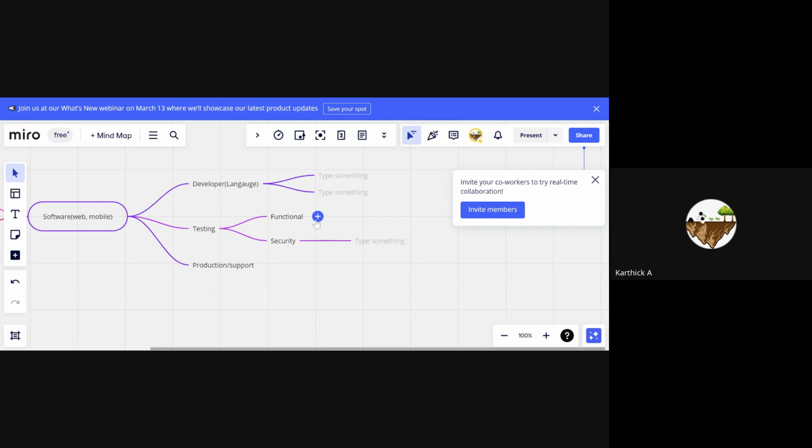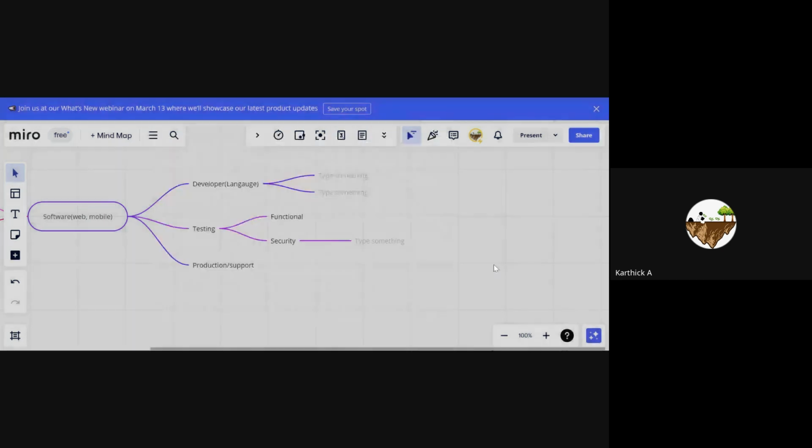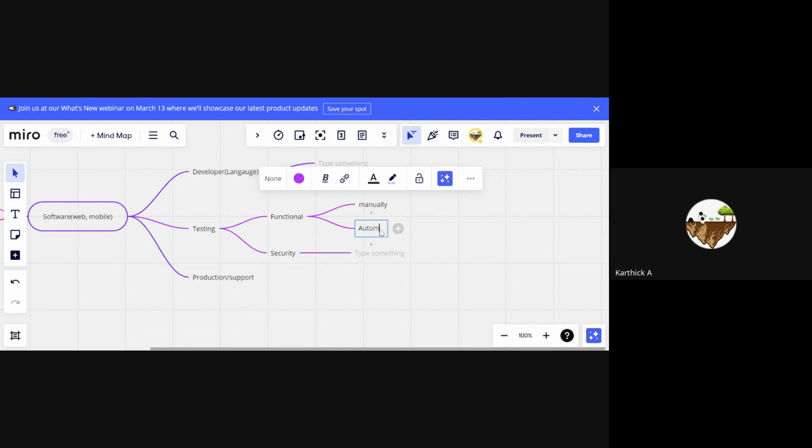Now, functional based testing: you can see here, invite your co-workers to try real-time collaboration. There is one button, right? During the functional testing, they will check whether these buttons are working fine or not. Then they will check the layout and alignments. Then they will try to open this particular web application in different phones and tabs. Again, this functional testing is further classified into two types: manual and automation.